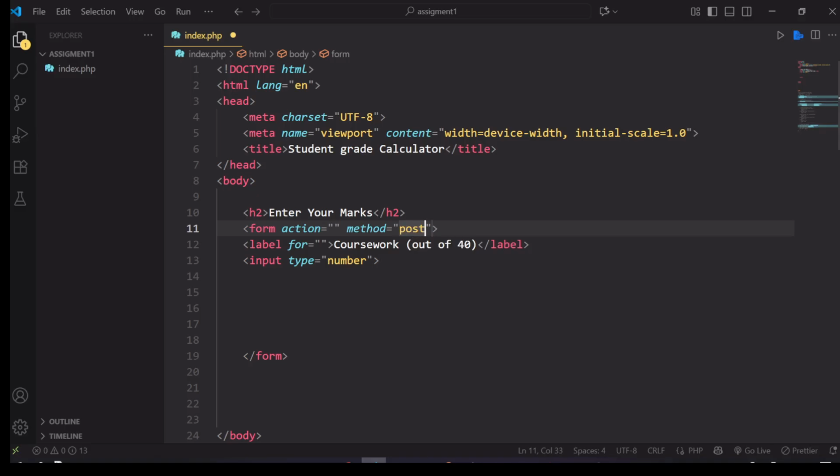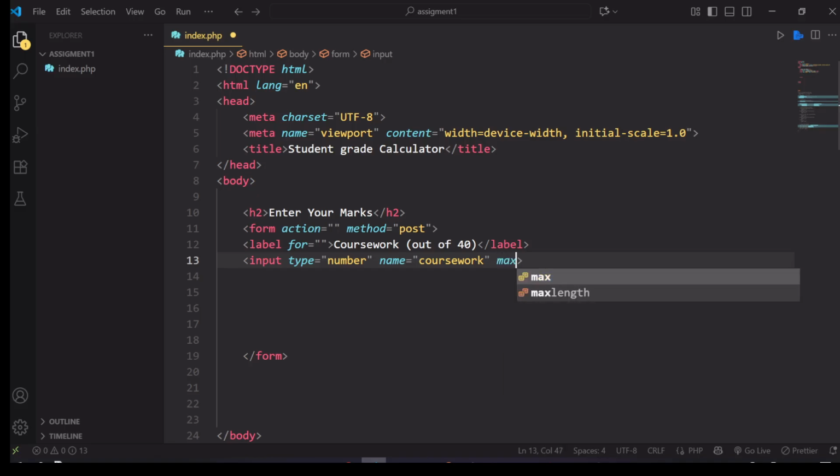Going back to our input, the type was number. We have another attribute we can put. We can say the name attribute in the input, and it is coursework. These attributes help a lot in making access to the code easier. Another attribute we can include in the input is maximum. There's an attribute of max that we can use to limit.